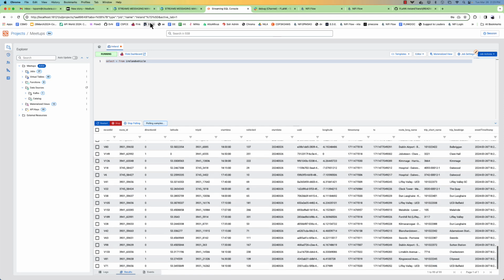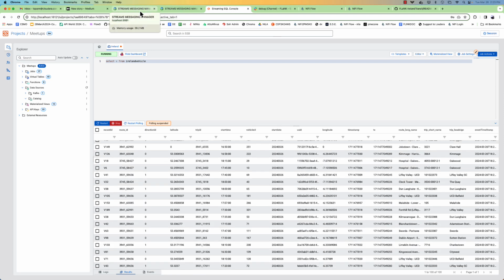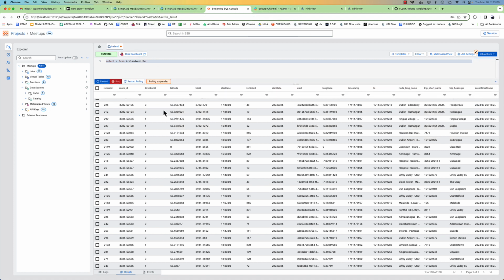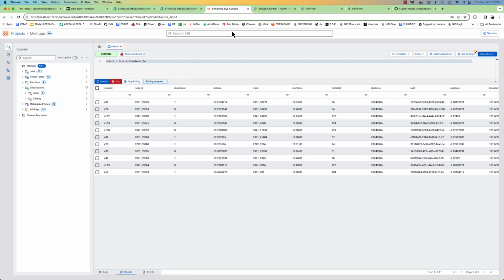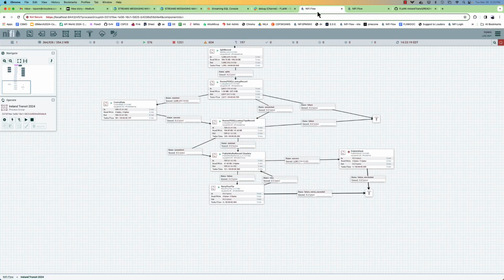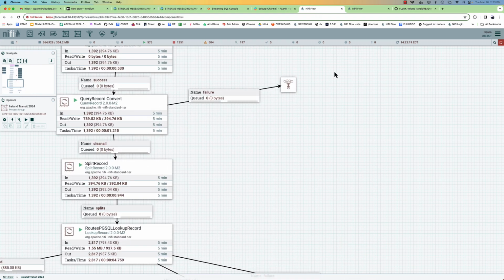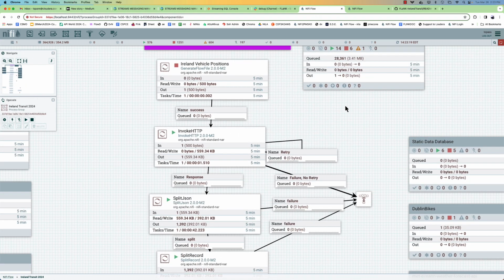Okay, this is just a quick video to say how far we've gone so far with the tracking Irish transit. As you can see here, we have a very simple Flink SQL query that's looking at records within Kafka that we obtained with NiFi. So let's just zoom in here and start at the beginning.